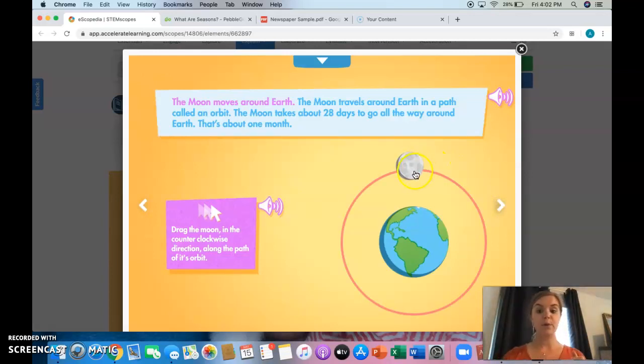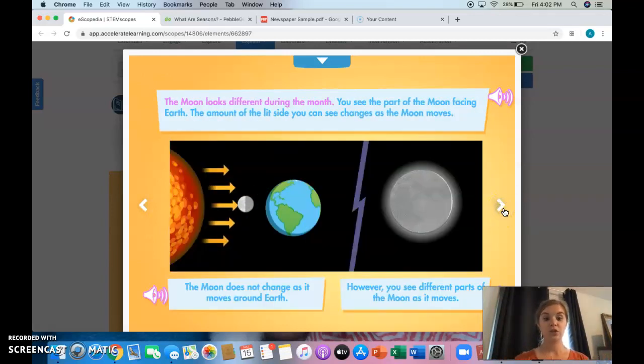So the moon moves around the earth. We call this orbit. Okay, so it goes around the earth, and it takes about 28 days for the moon to go all the way around the earth. To make one trip all the way around, it takes about 28 days, which is close to our month. So just like we talked about, as it goes around its orbit, around the earth, it looks different during the month.